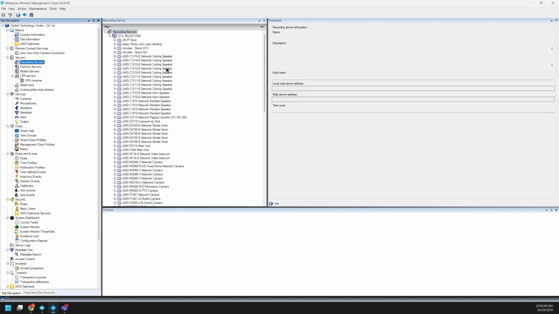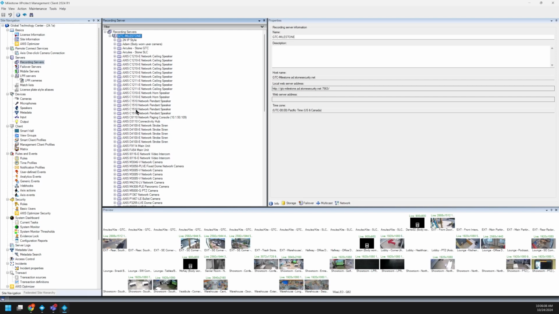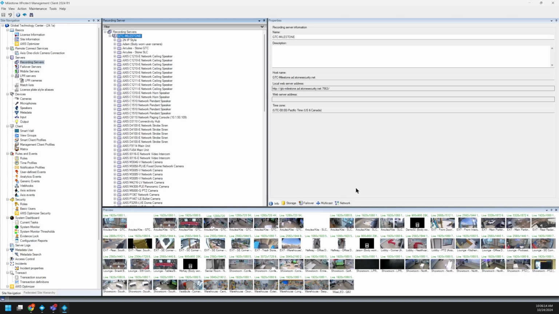We also have tabs across the bottom, and I'll show you an example of that here. So if I click on my recording server, this is the server hosting all of my cameras. And you can have one or multiple recording servers depending on your system size and construction. On my recording server, I now have these tabs across the bottom here. Information, so info, storage, failover, multicast, network, and so on.